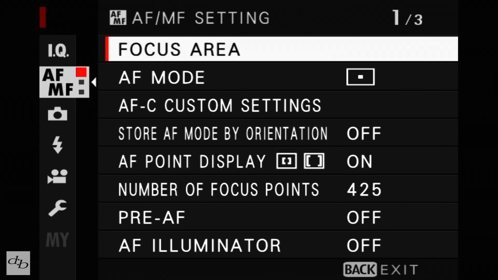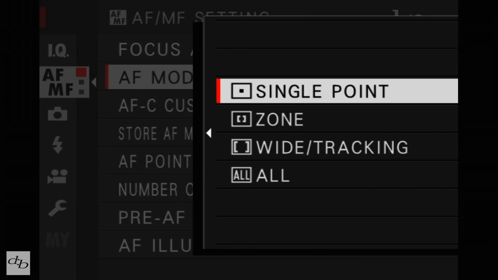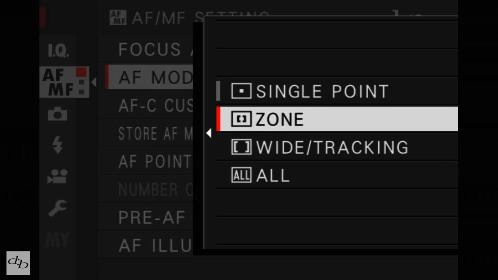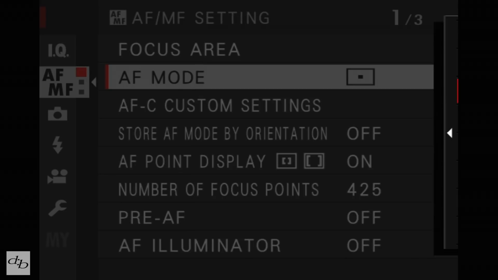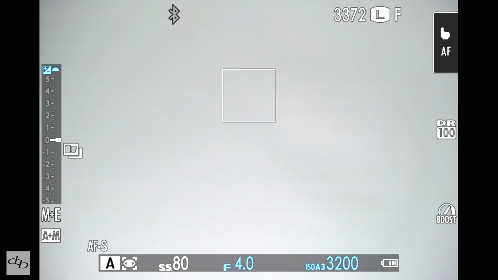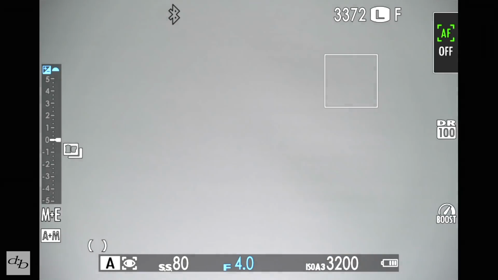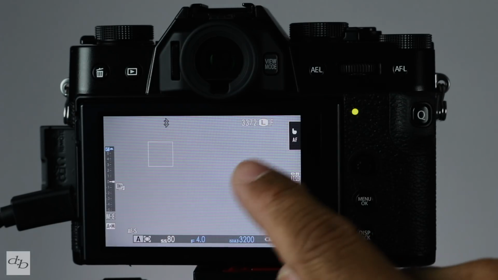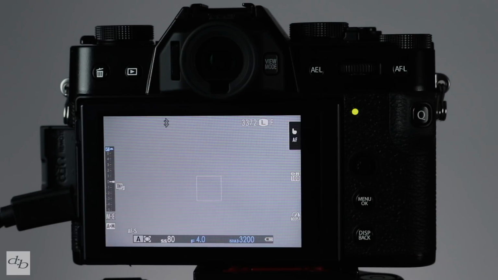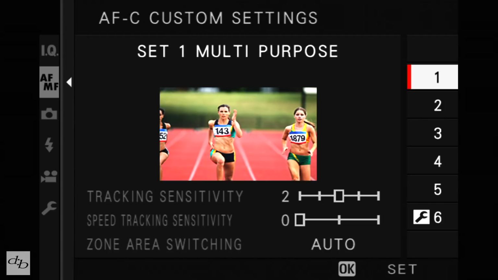Let's go back to AF mode. I'm a fan of single point unless I'm doing some of the other bits and pieces like the continuous tracking, but I'm still a bit old school with the single point. I like to control where it is, and of course with the touchscreen I can select my autofocus point ad hoc. AFC, I'm still just using one.